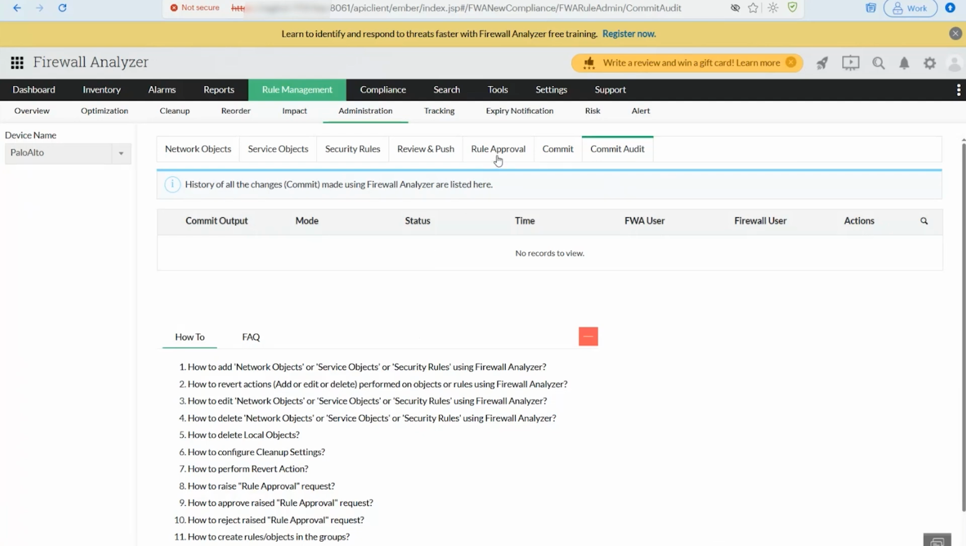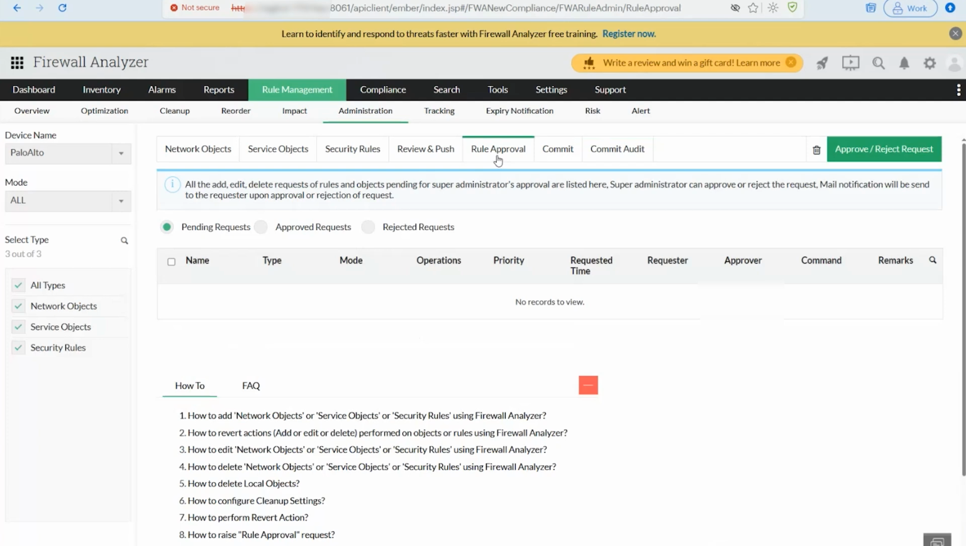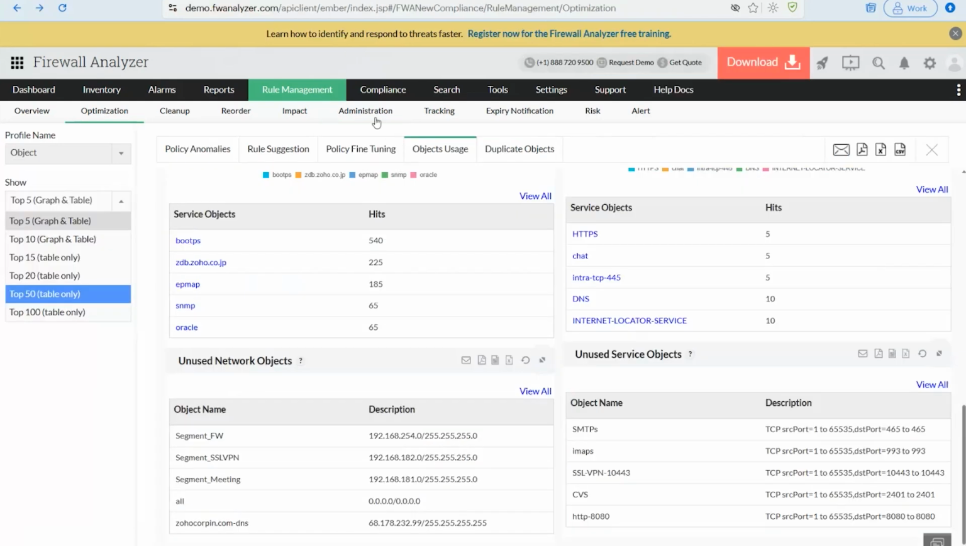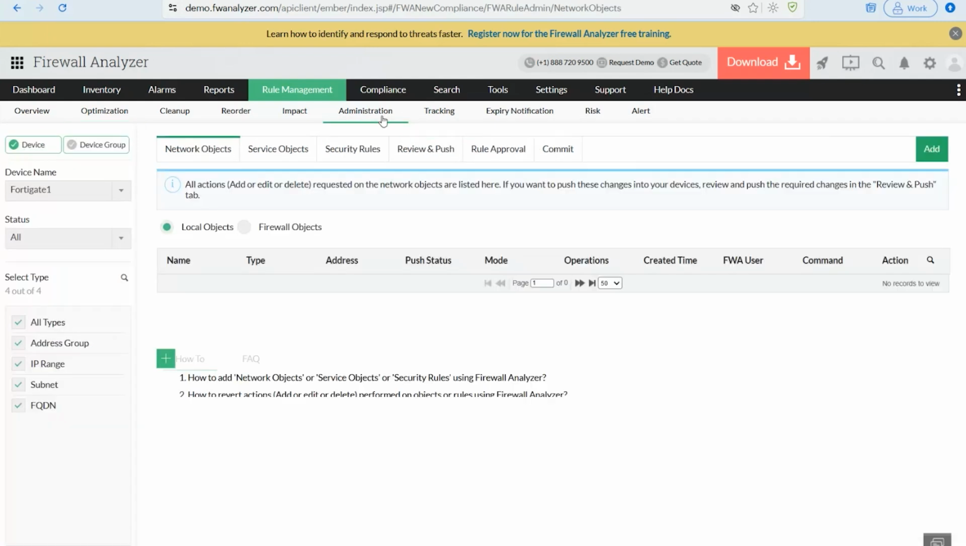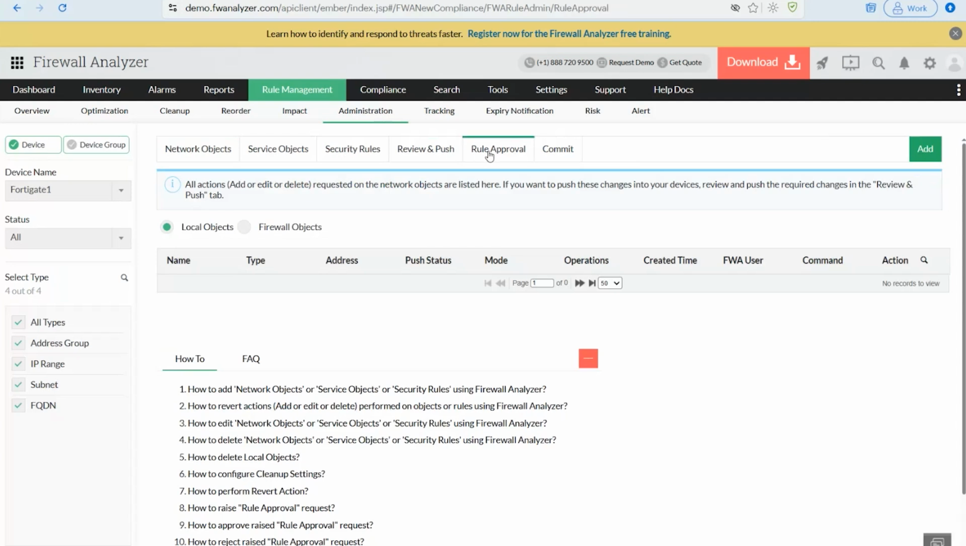And then finally, we have the rule approval feature. The rule approval is a super admin level feature that allows only the super admin to approve or deny any change request made by the other firewall admins. In this particular build, I just have the admin access. So let me again take you back to our free online demo setup. Here, we were under administration and we are under rule approval.